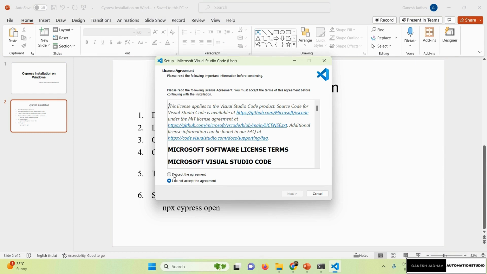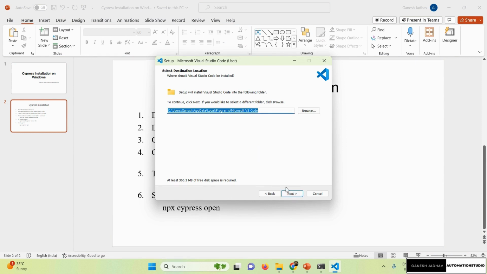Now what exactly you have to do, you have to simply accept the agreement of the Visual Studio. You have to click on the next button, then again you have to click on the next button, and you can see, guys, you don't have to change anything over here. Let it be as it is. Then again you have to click on the next button.